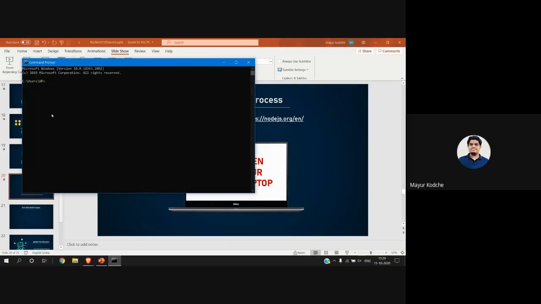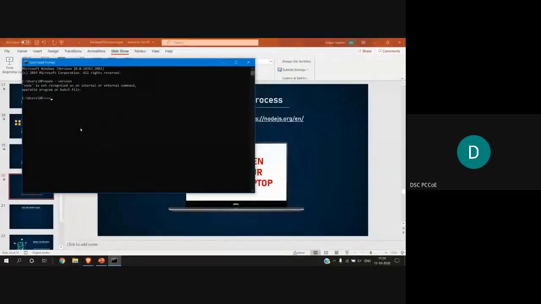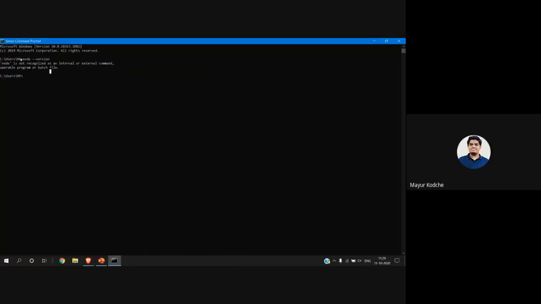Now we are going to type the command, that is node dash version. Mayur, can you just increase the font for the terminal? One minute. Is this visible, or do I need to increase it a little bit? Actually, just press Control and scroll up. It will automatically increase the font. Actually, I don't have a mouse. Okay, no issue.